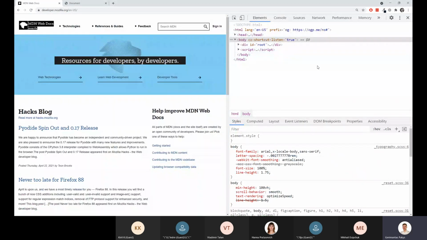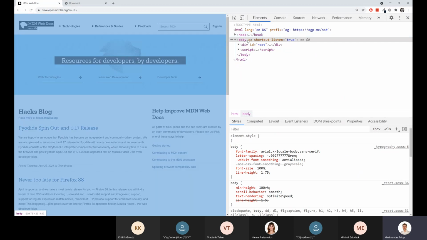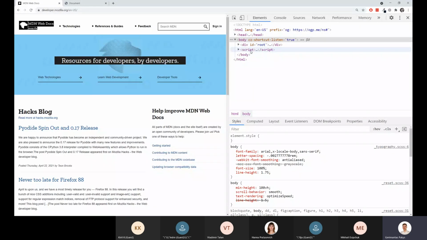Okay, so I guess we can start with the Elements tab. I think most of you have used it. If you were inspecting the web pages, you can see that in the Elements tab, you basically have the whole source of the document. As you can see, it has HTML, the head, the body, the script tags, and so on.